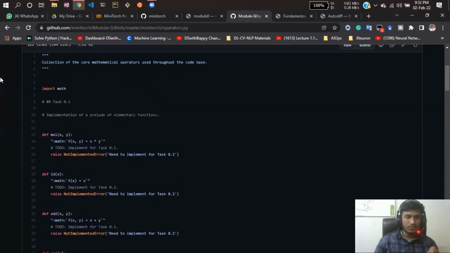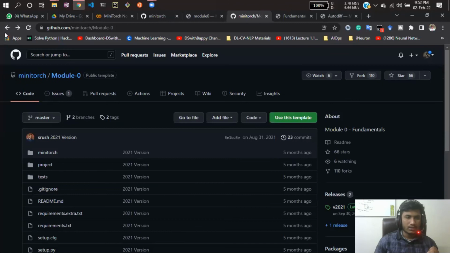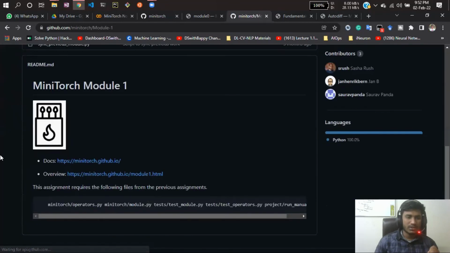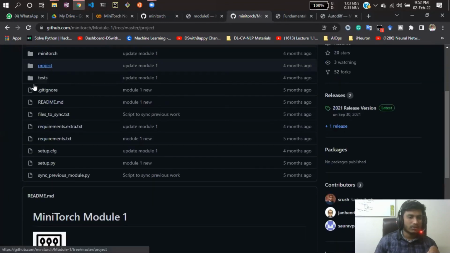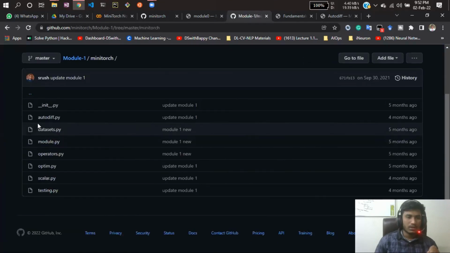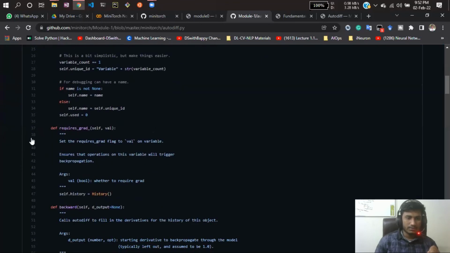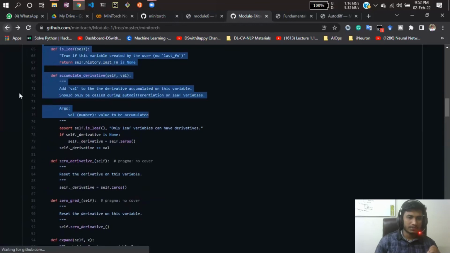And if I show you, this is your module 0, and like that you have module 1 also. So this is module 1, and here you need to implement this auto differentiation functionality. This is the repo for that. If you click on MiniTorch here, you will get this auto differentiation function, and here you need to implement your auto differentiation functionality.